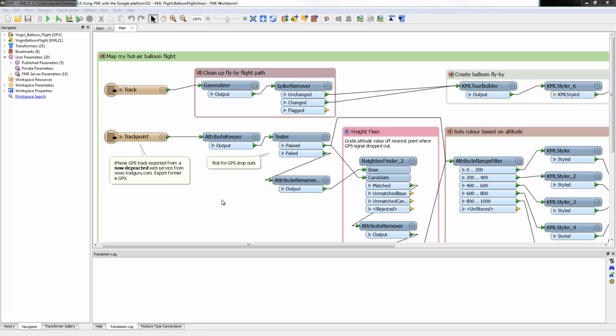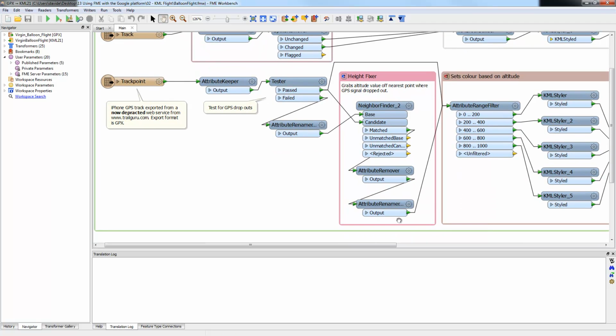So what I've done is I've used a transformer called a neighbor finder to take all my points and effectively take the nearest point that has a good height, and steal that height value and glue it on to the feature that's passing through. So it is a crude bit of interpolation to make sure that I have height values that are appropriate all the way through my workflow.